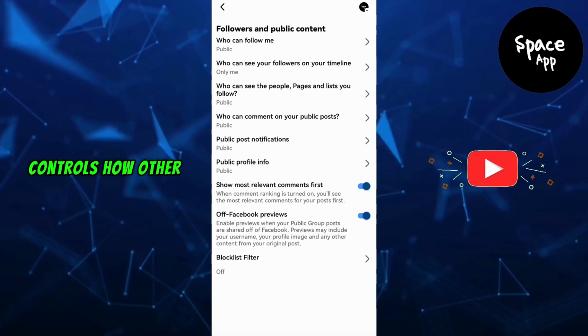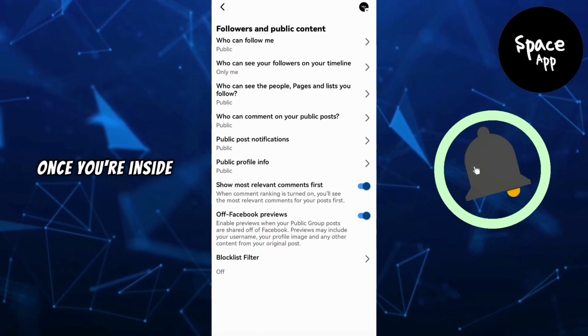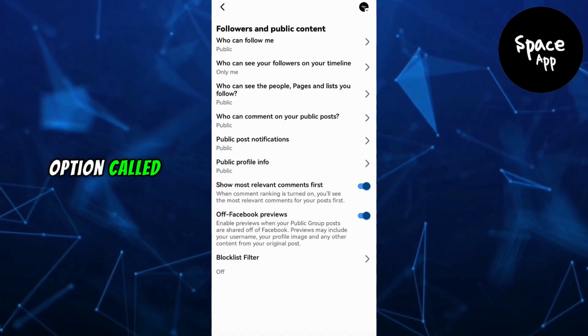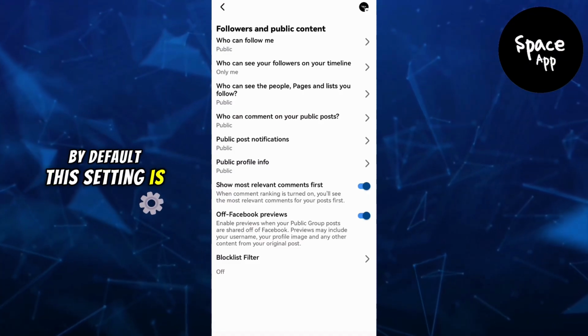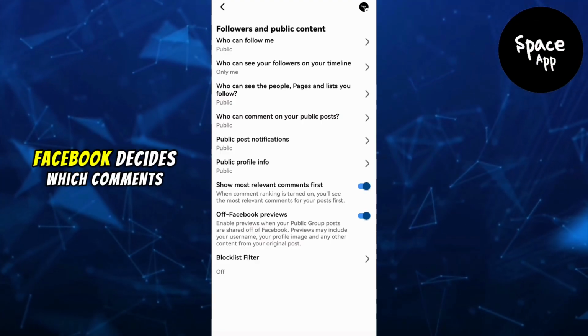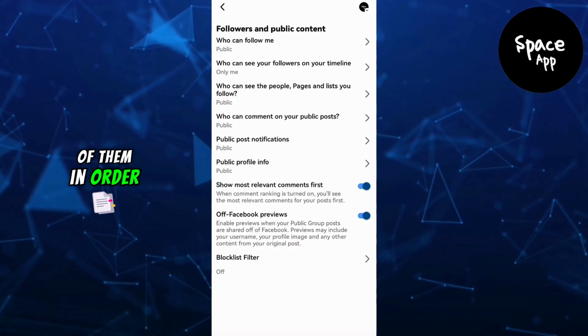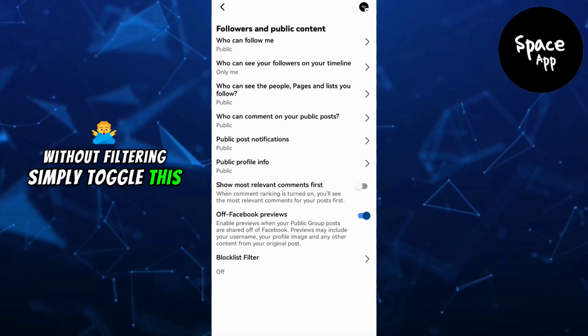This section controls how other people interact with your posts, including how comments are shown. Once you're inside, scroll all the way down to the very bottom, and you'll notice an option called Show Most Relevant Comments First. By default, this setting is turned on, which means Facebook decides which comments you should see first instead of showing all of them in order. If you want to see every single comment without filtering, simply toggle this switch off.